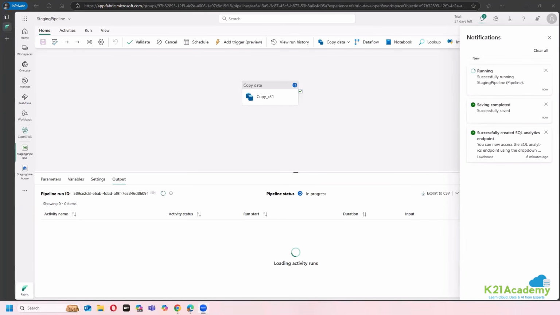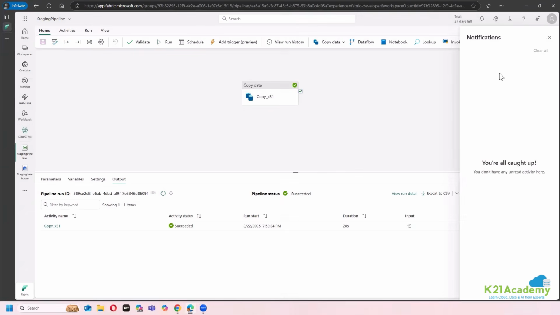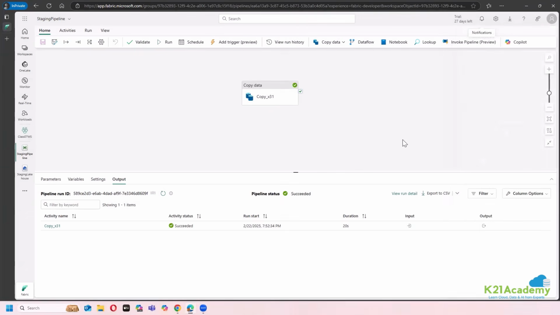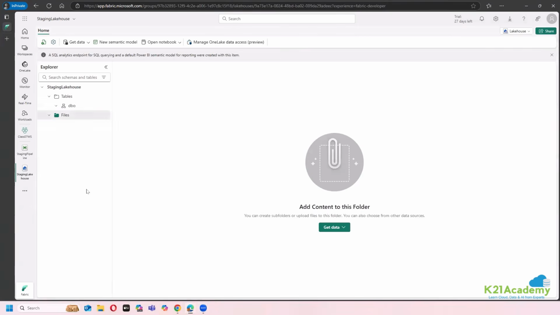Perfect. We could have directly taken it to the delta bronze table, or we could write it to the files. I'm writing it to the files because now I have the luxury to convert it into the delta. That is quite possible, right? So now I want to convert it into the bronze delta. We could have done it directly also, by the way. So let's go back to the lake house. We would have gotten our file, right?